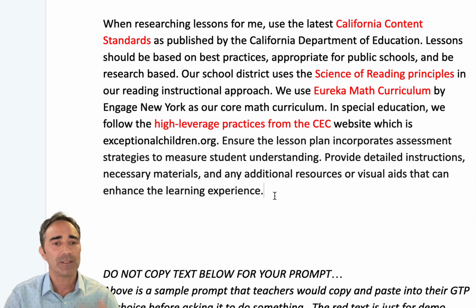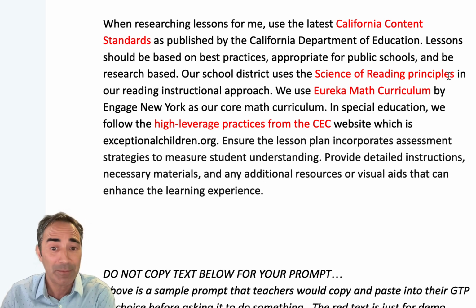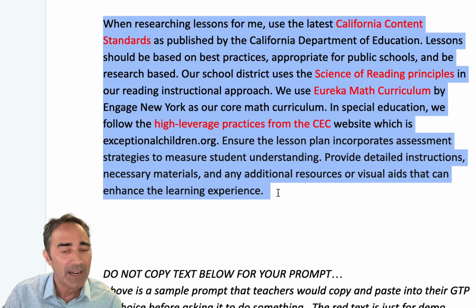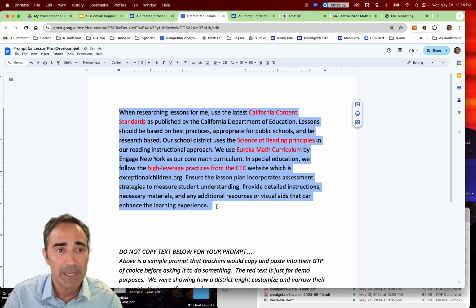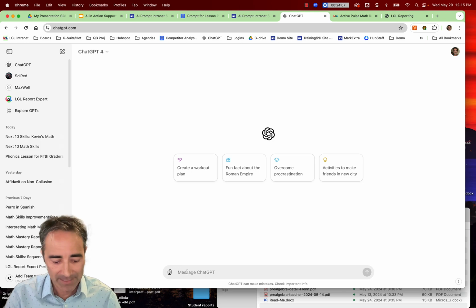So you may tell your teachers, when researching lessons for me, use the latest California content standards as published by the California Department of Education, blah, blah, blah, blah, blah. Our school district uses science of reading principles. We use Eureka Math. We follow the high leverage practices from the CEC. So these are some different guidelines you would put in there. So in theory, the teacher would say, okay, every time I ask ChatGPT or whatever GPT I'm using, I can just go ahead and copy this, right? And then I would go over here and I would go ahead and paste this in.